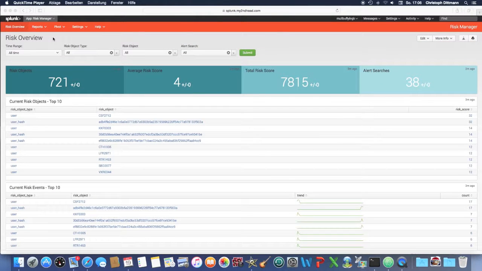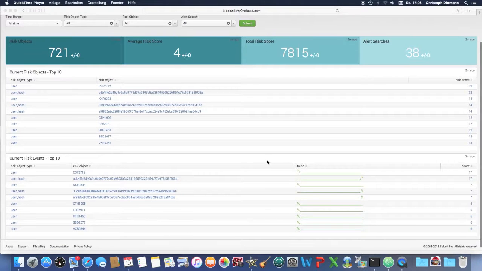The risk overview is divided into 4 sections. A couple of filters apply to the summary statistics below, telling you how many risk objects did trigger an alert, what was the average risk score, what was the total sum of risk score, and how many searches did trigger these alerts. In the mid section, you see the top 10 risk objects sorted by risk score, and finally, at the bottom section, you have the most triggering events, also sorted by how often they triggered an alert.